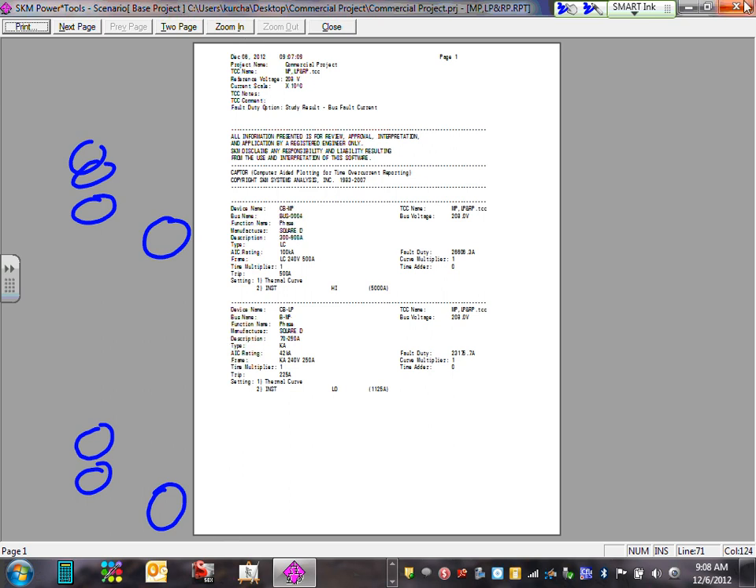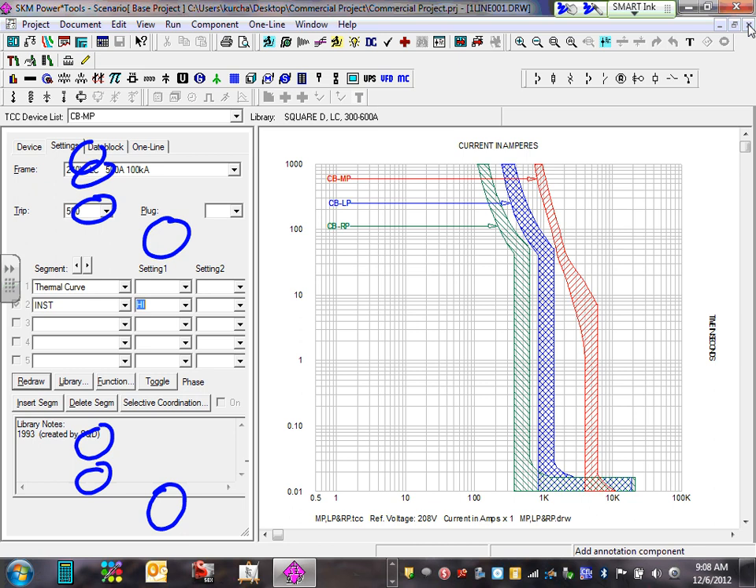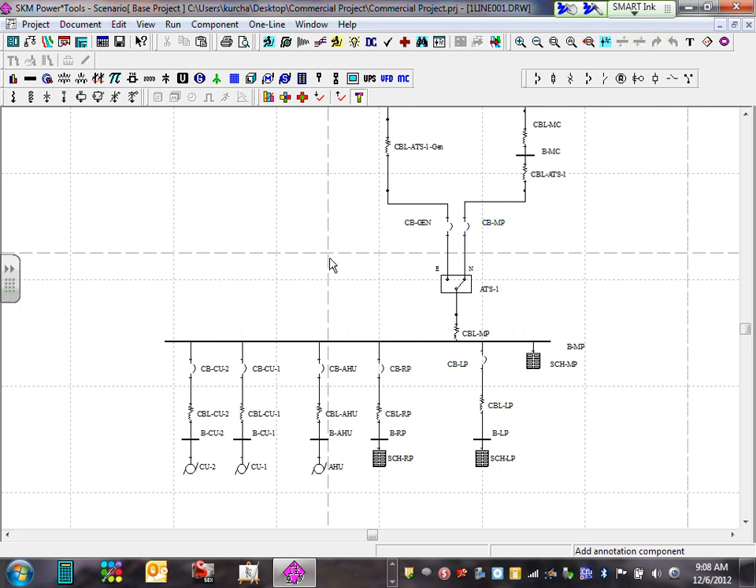Okay, close out of this. And now let's go back and do one more coordination. Okay, so we coordinated everybody back to the same panel. Everybody back to the same panel.